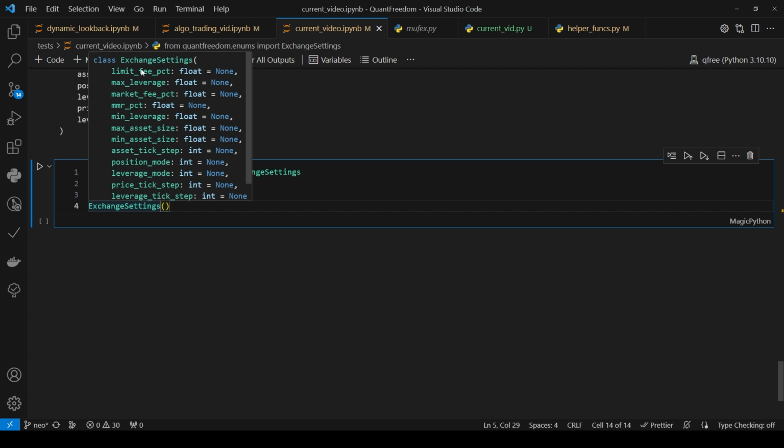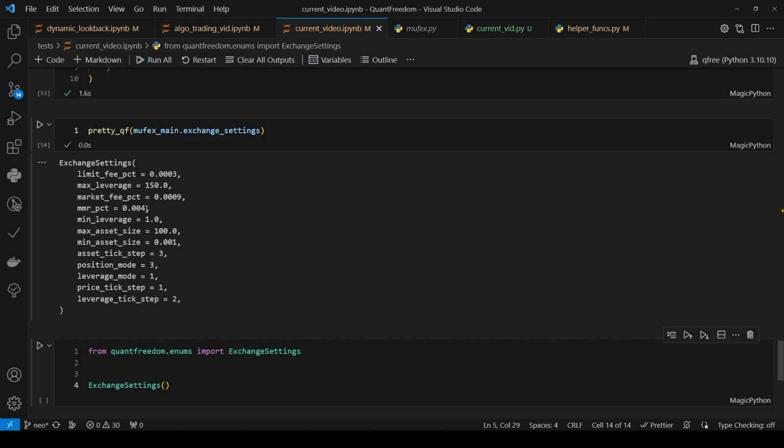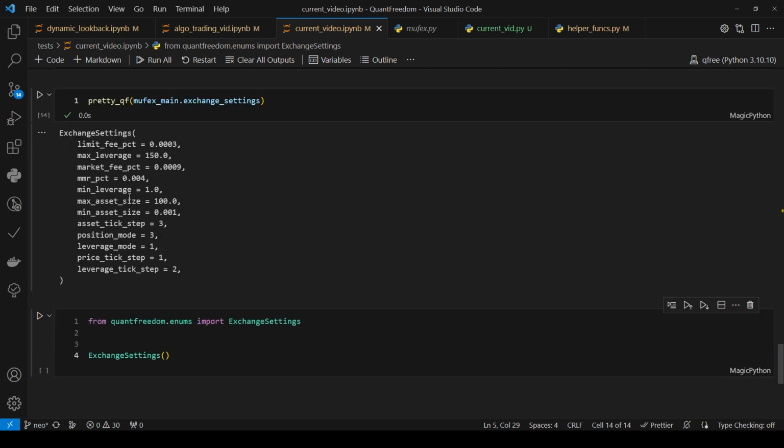MMR percent, you'd have to look that up for the exchange that you want to use, or you could just use 0.05, or literally copy what I have here, which is 0.004. The minimum leverage, for me, is 1. You'd have to fill out all of these: max asset size, min asset size, asset tick step. I'm using Bitcoin, so that's why it's like this. The asset tick step is 3. Position mode is 3. Leverage mode is 1. Price tick step is 1, and leverage tick step. So asset tick step is, you can see here, 1, 2, 3, and so on.